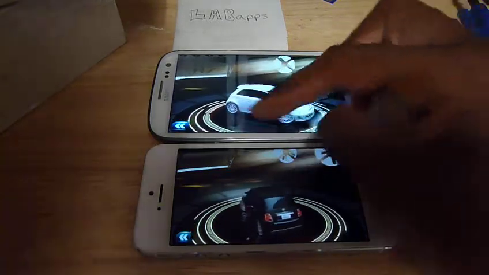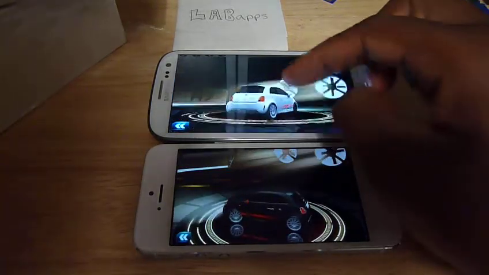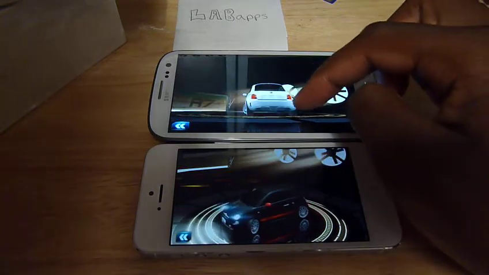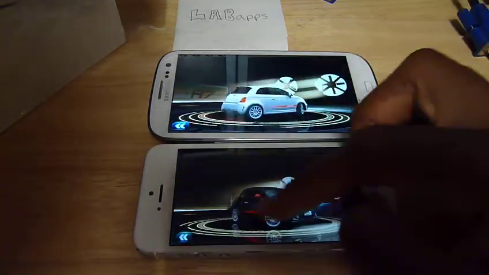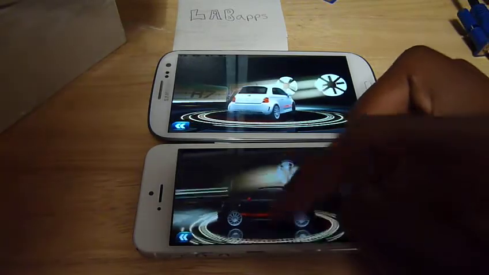I mean, you don't see them as much. In some cases, they're not even there. It's just a matte finish on there, whereas on the iPhone, pretty much everything is glossy, which is pretty cool.